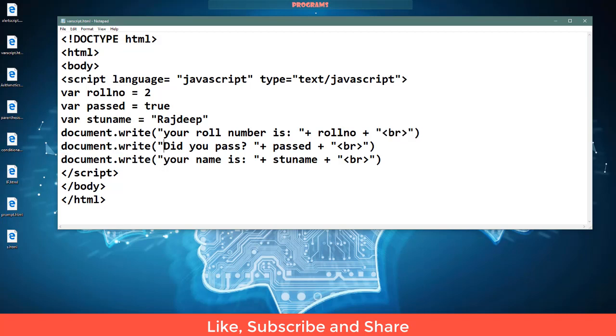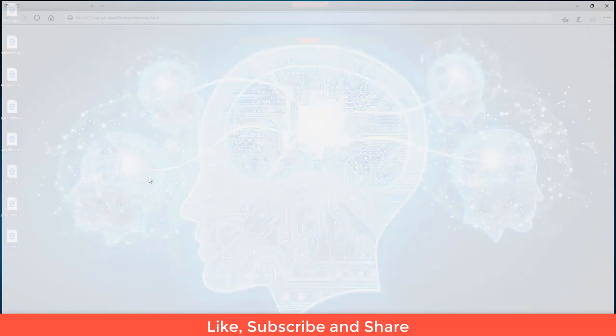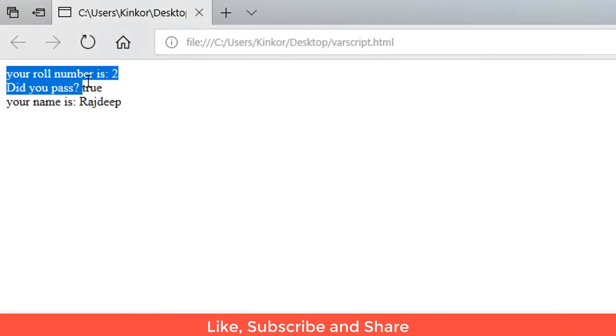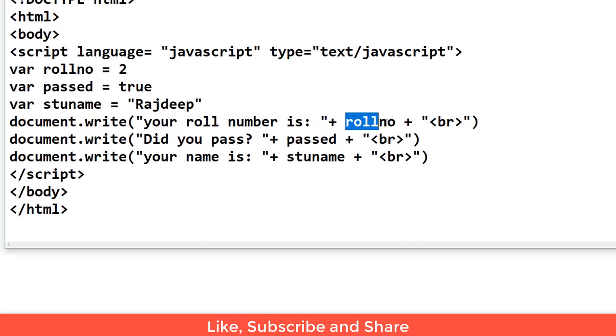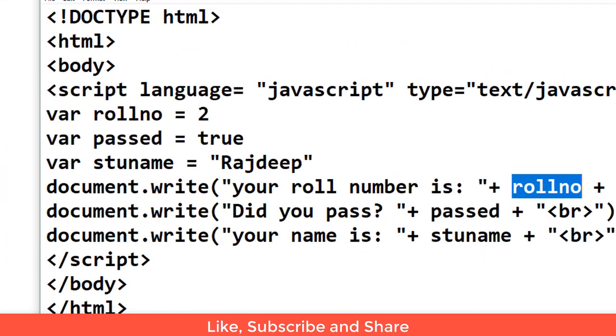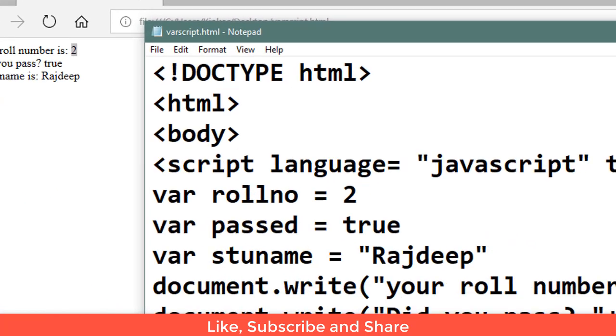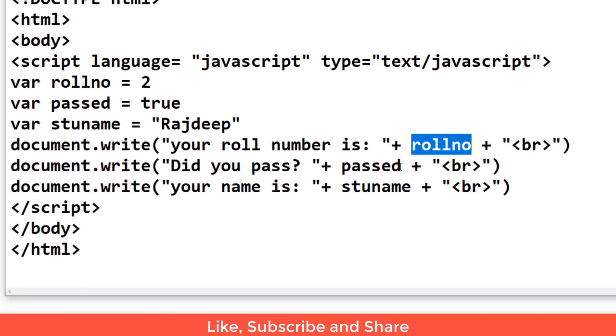Then this document.write will display this message, then plus the value of this variable, and this document.write will display this message and then the value of this variable. So let me run this code, and as you can see here, your roll number is the message and 2 is the value of the variable roll number. In the second one, did you pass? True. Did you pass is the message. True is the value of the variable passed.